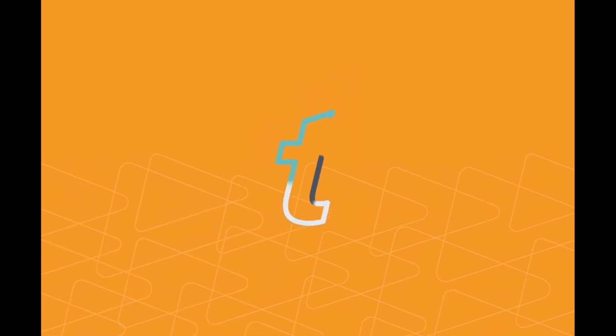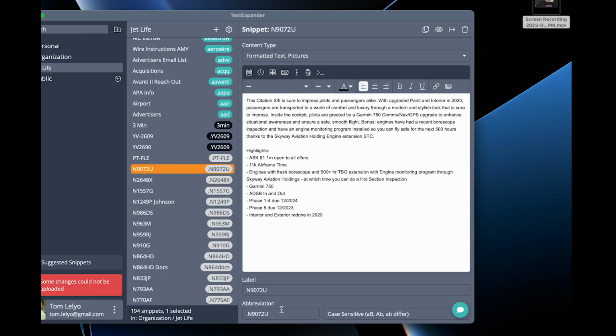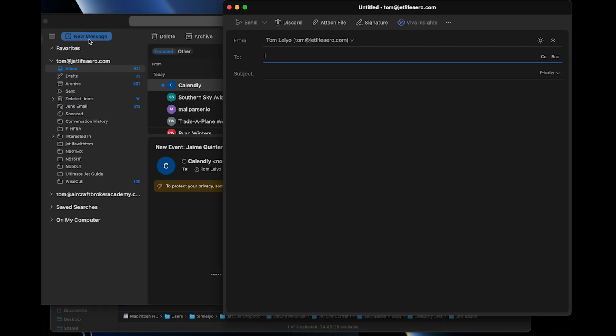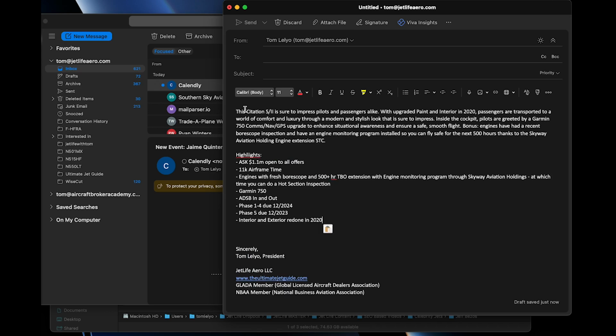One of my favorite apps that I highly recommend is TextExpander. What TextExpander does is it creates snippets. So for example, anytime I type this, November 9072 uniform, it will pop out all of this information. So if I'm here in Outlook, typing an email and somebody wants information on an airplane, I just type period, tail number, and it fills this in.